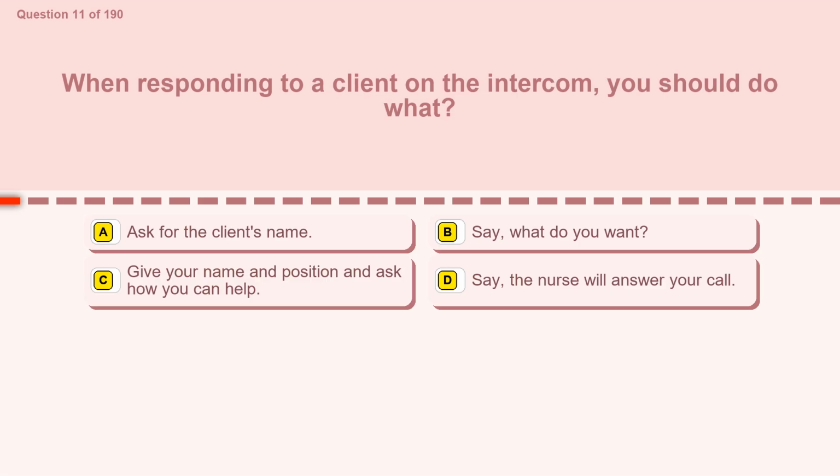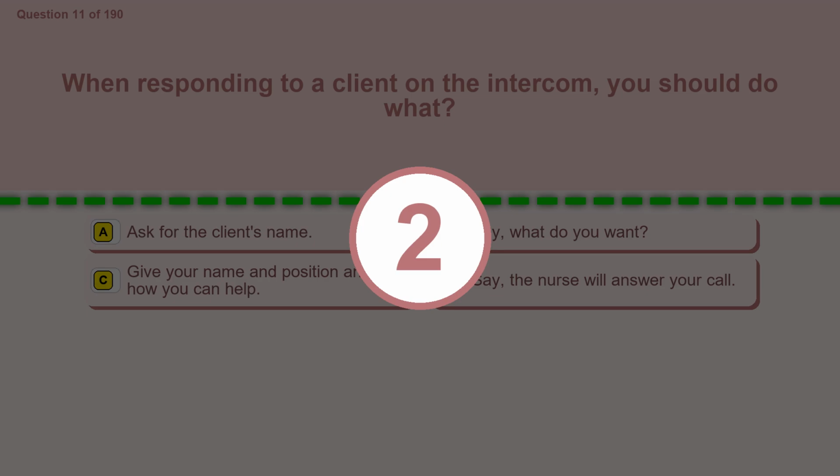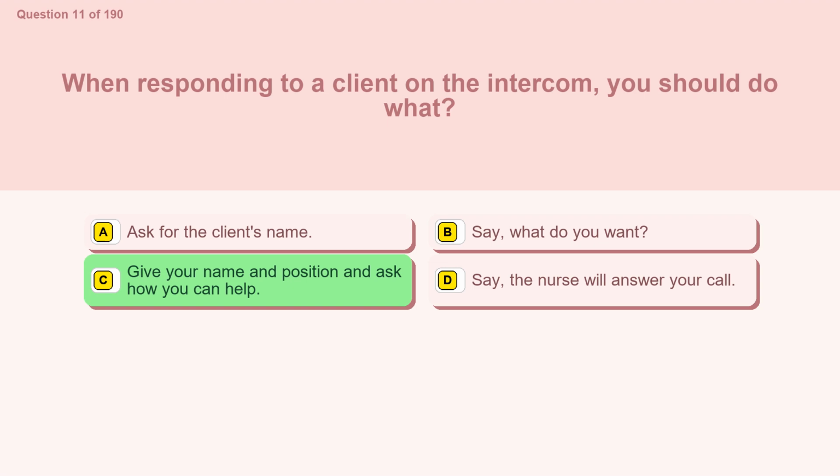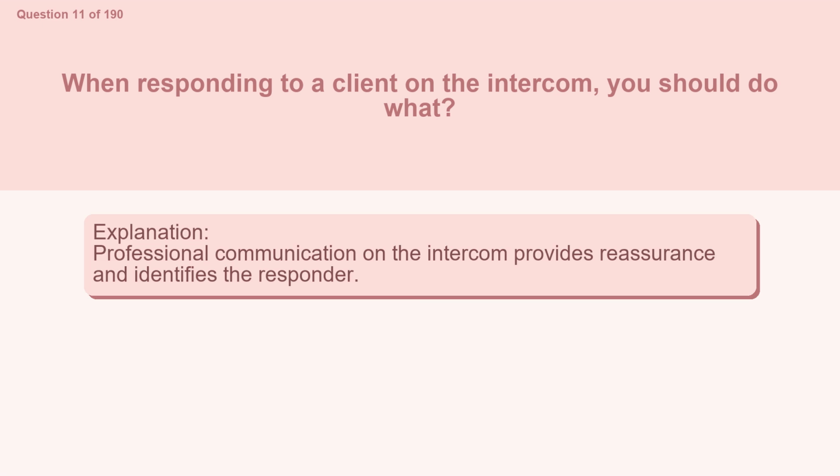Question 11. When responding to a client on the intercom, you should do what? Option A. Ask for the client's name. Option B. Say, "What do you want?" Option C. Give your name and position and ask how you can help. Option D. Say, "The nurse will answer your call." The correct answer is option C. Give your name and position and ask how you can help. Professional communication on the intercom provides reassurance and identifies the responder.